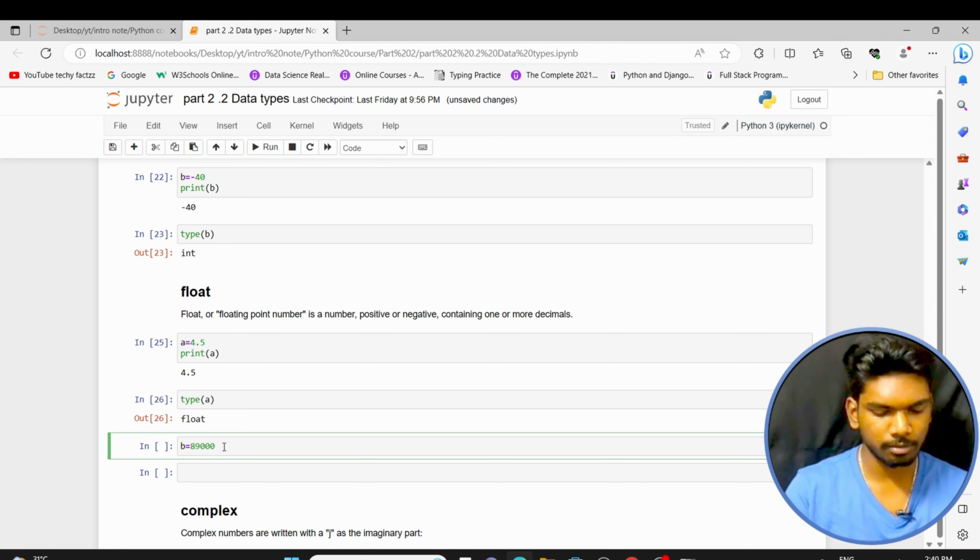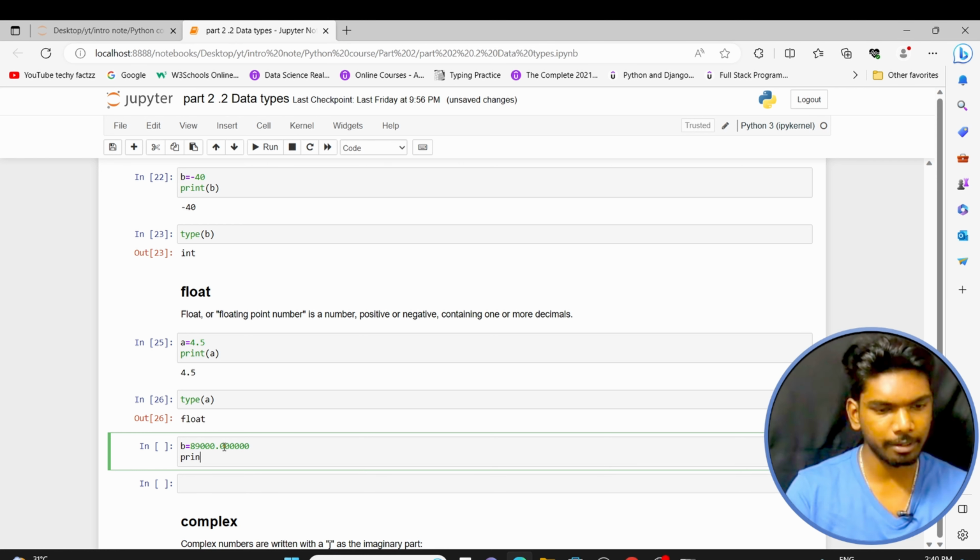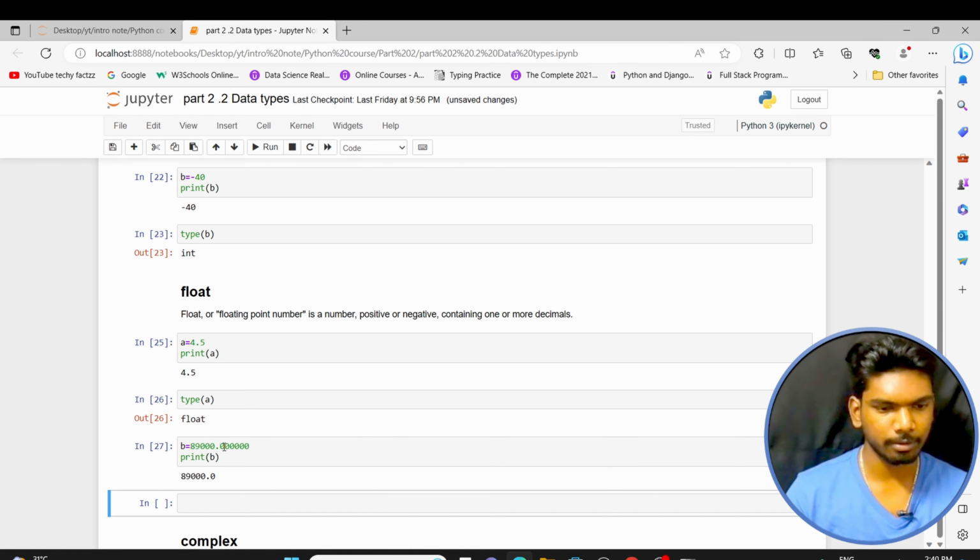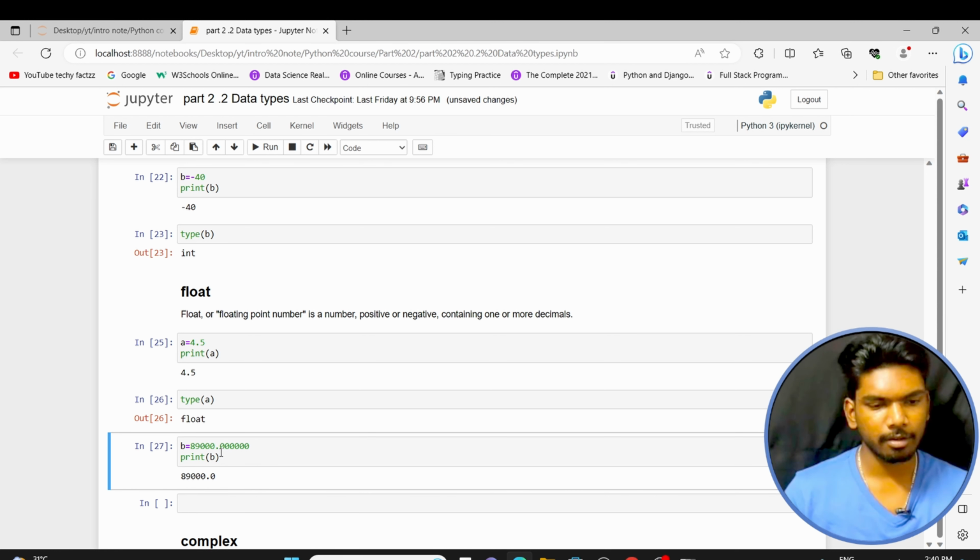89,000 point 0.000. Now let me print the b. Yeah, b. It is giving only one decimal. It won't consider the remaining decimals. It will give only one decimal point.